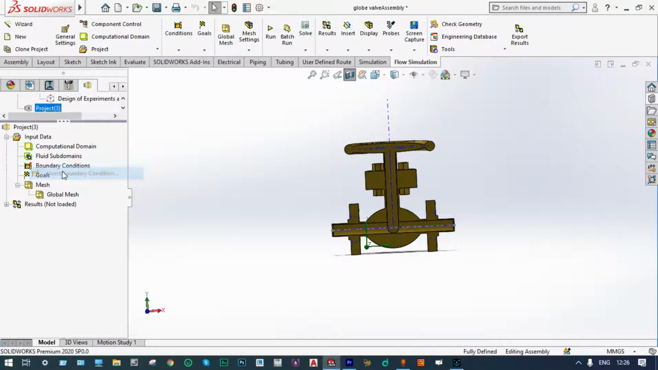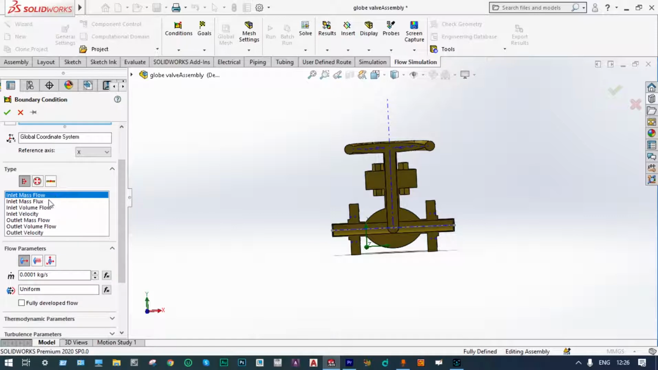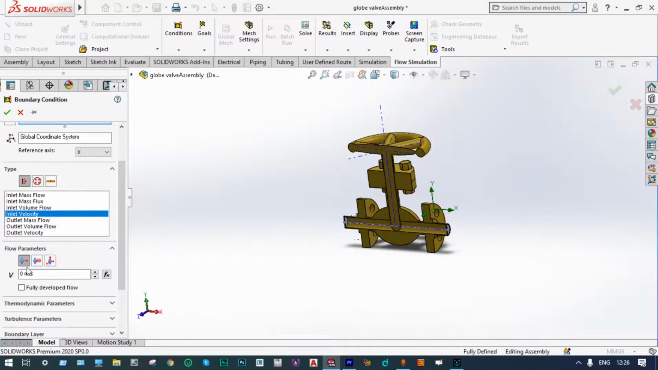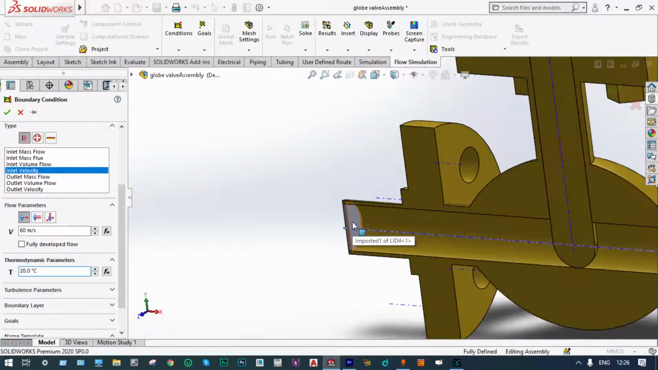Insert boundary conditions. You have to apply similar boundary conditions to what we applied before, with the present location of the plunger. So initially it will be forcing liquid with an inlet velocity of 60 meters per second from the extreme left hand side position. Thermodynamic parameters: temperature will be 20 degrees centigrade. Let us select the location for this inlet velocity.